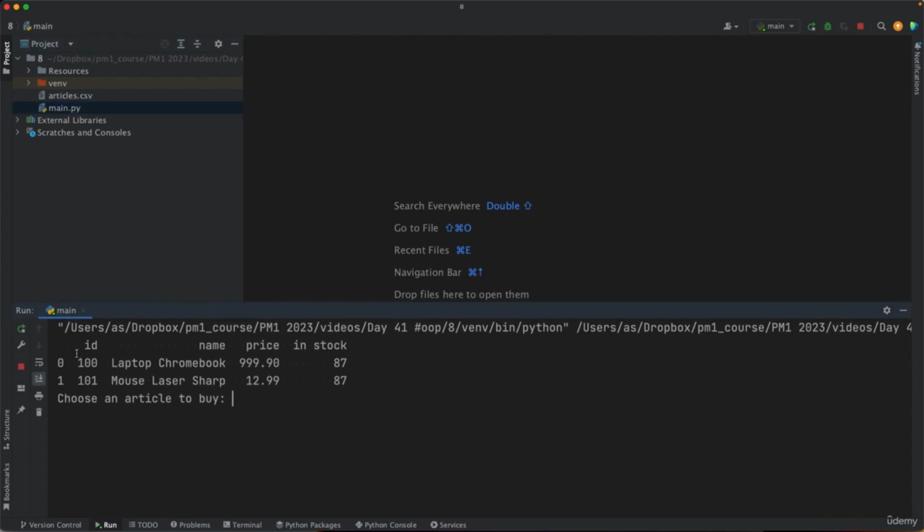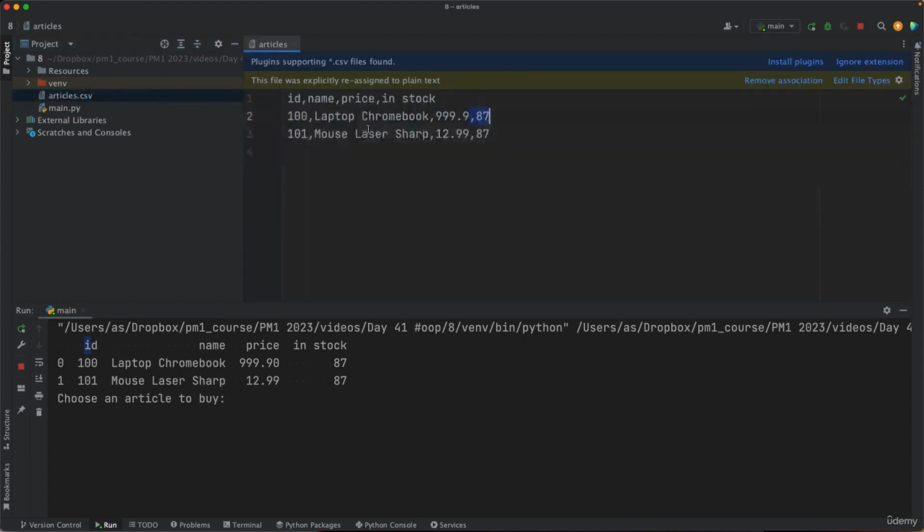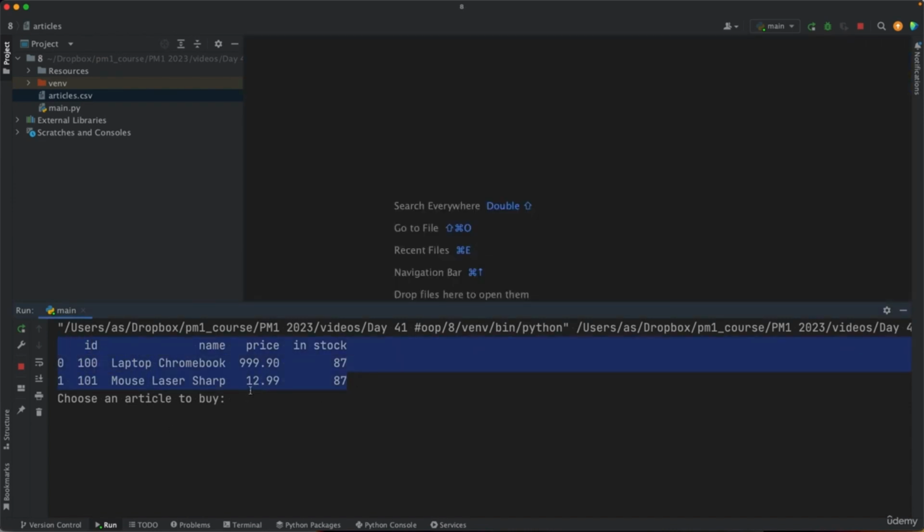So as soon as the user runs the app, they'll see these data. So we have this header: ID, name, price, and in stock. So the data have 4 columns. You can find the data attached in the lecture resources under the name articles.csv. So it looks like this. So these data are also being shown in here. Then the user is being asked to enter the ID of an article they want to buy. So let's try 101 for the mouse article.